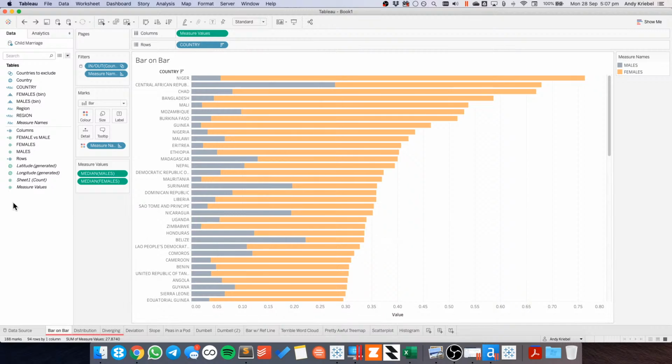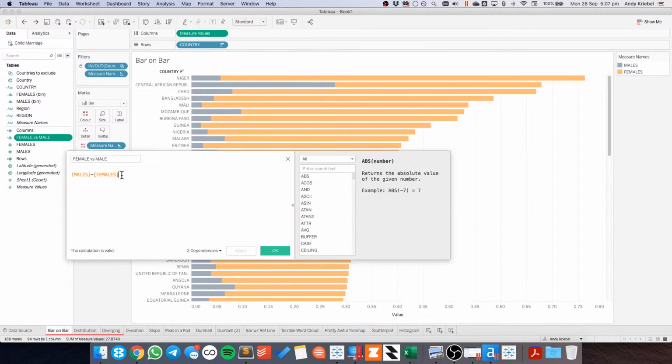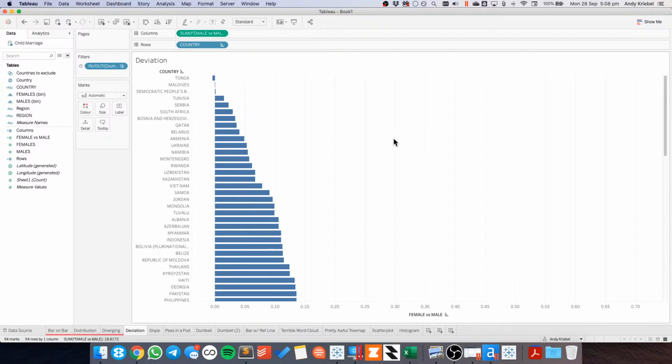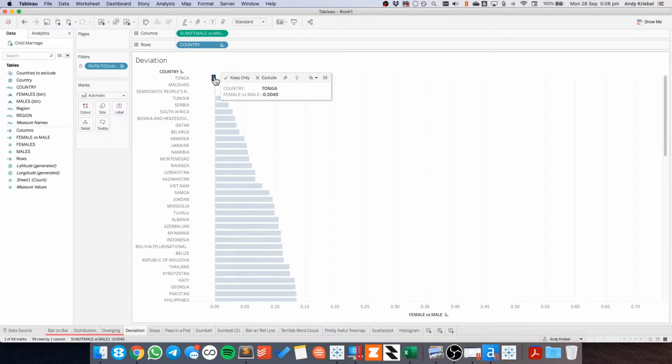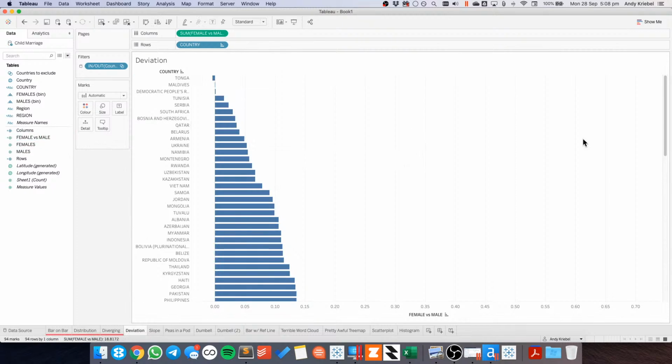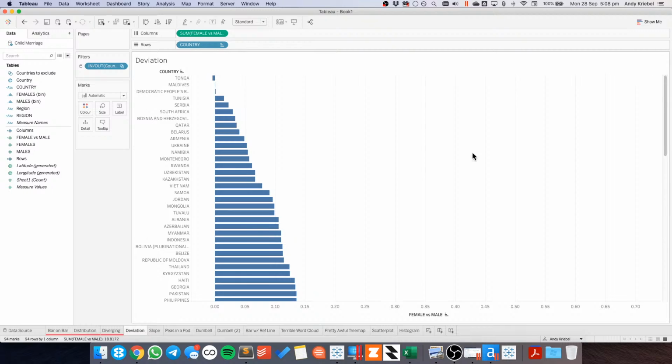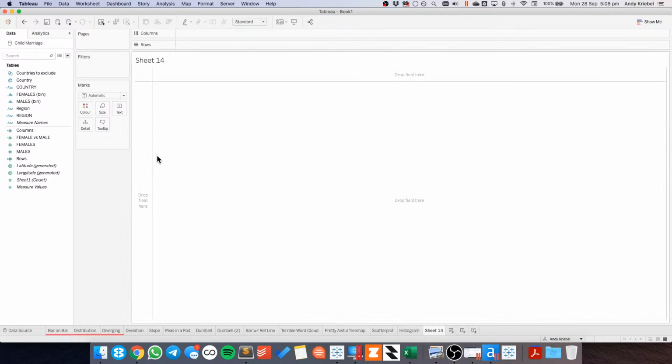Okay, so maybe I should switch this one around then. Let me do females minus the males. Because then that's going to change my deviation here. Right, so maybe this story is about Tonga, because there's only one country where it's different. Okay. Okay, let's go one more idea. If anybody has any ideas, that would be great. Some of you like the, let's see.